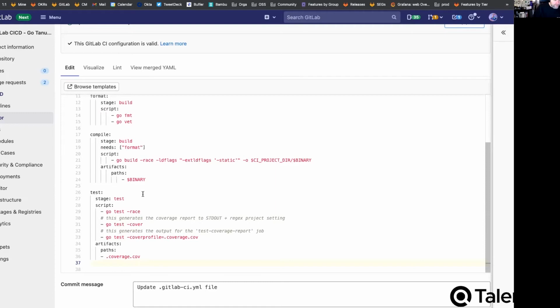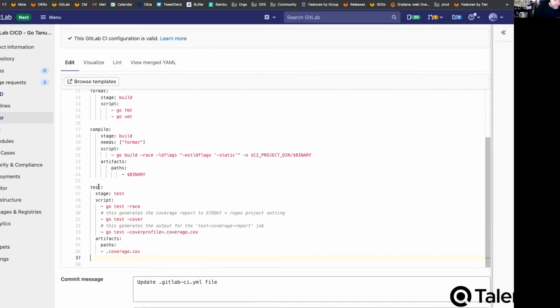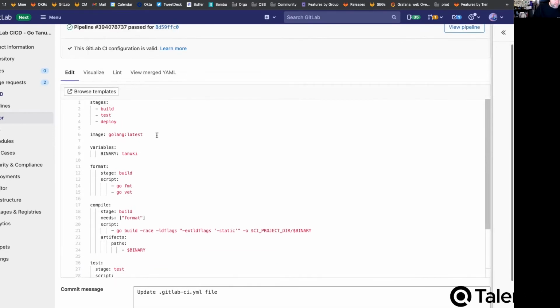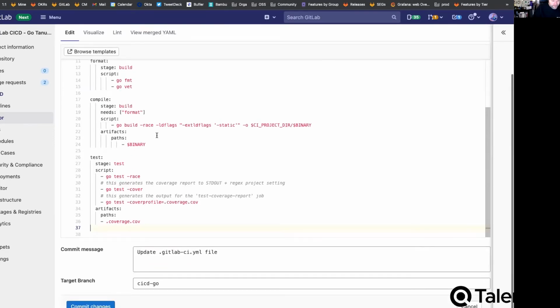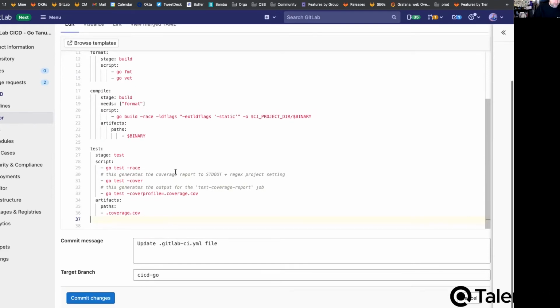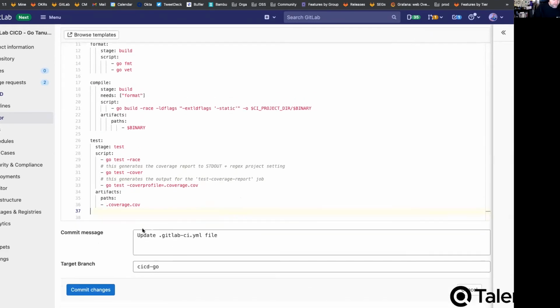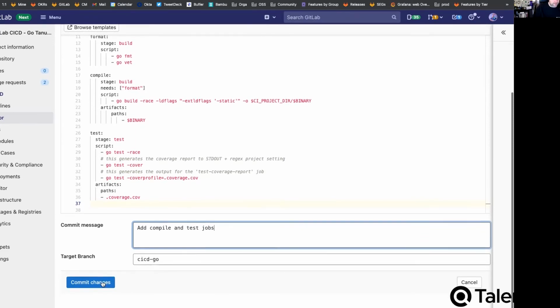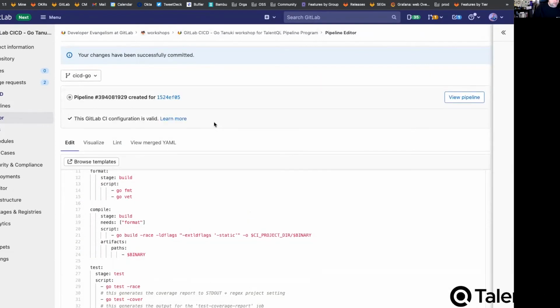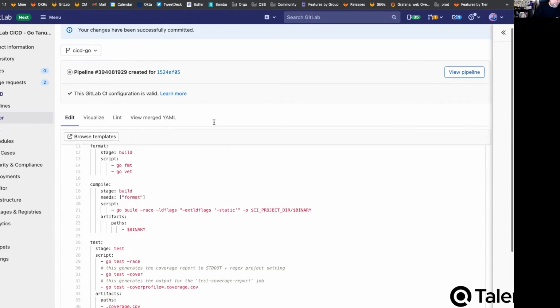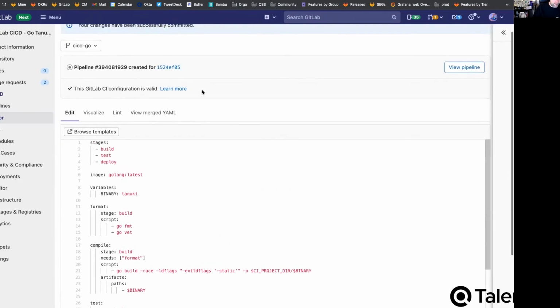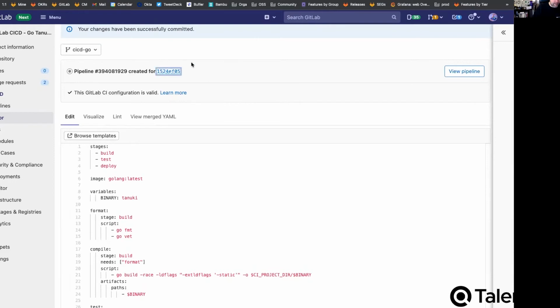we do have the test job, which is assigned to the test stage. So it's executed actually after the format and compile jobs. And we say add compile and test jobs. Now we can see the configuration is valid and the pipeline is running.